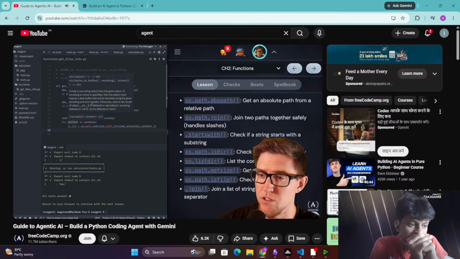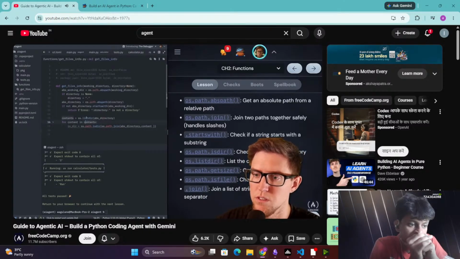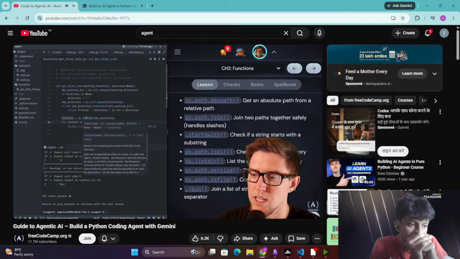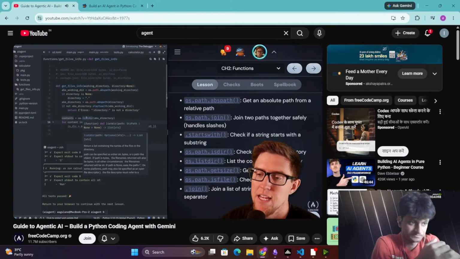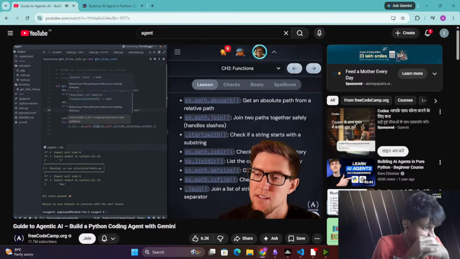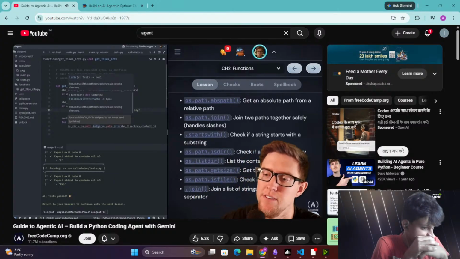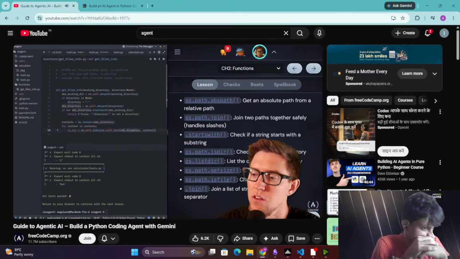Because I believe it creates a new string object from the given objects. No, that's not it. From a list containing the names of the files. Yeah, so this is just the names of the files. So I can't just use that in os.path.isdir because it needs a path to the file. So I have to actually join the directory we're working within to the content name. Okay, so now we know if it's a file or a directory.